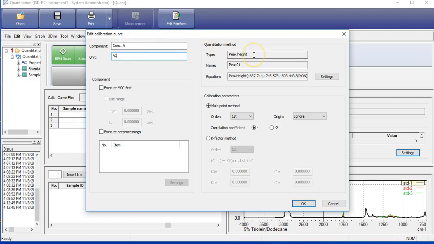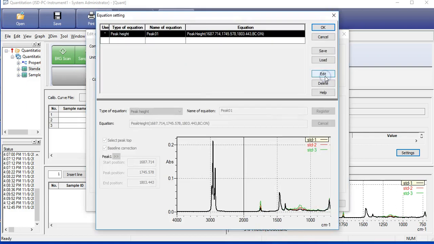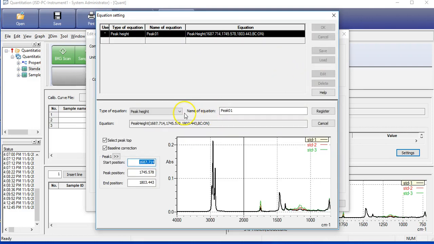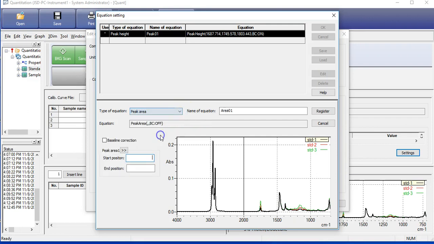And quantitation. How are we going to do this quantitation? I'm going to go in here into settings here. And right now it's set to peak height. Maybe I don't want to use peak height. Maybe I want to use peak area. Let's come down here. I go to peak area.